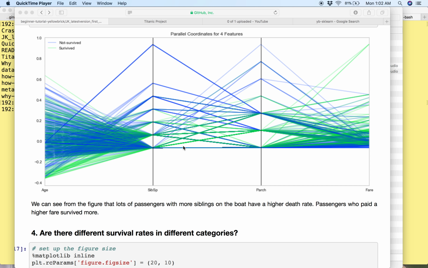the blue line, and then the green line up here is those who paid more. So those who were in first class survived, and that makes sense, right? Because they probably had access to lifeboats and that kind of thing that were available.